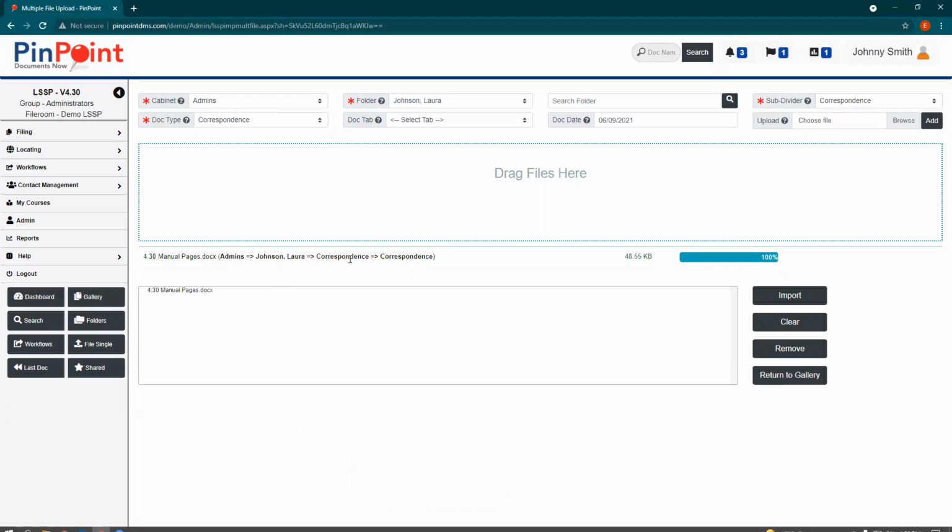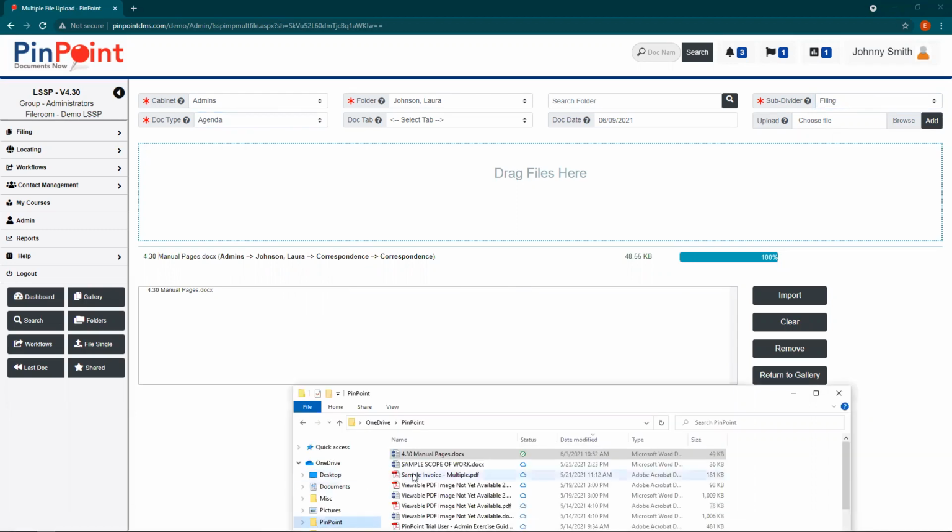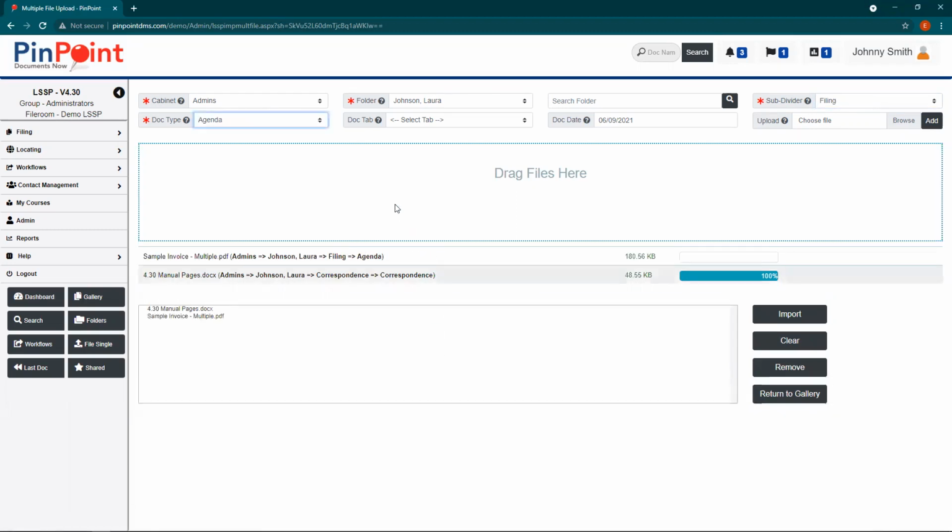So the reason we do that now is because maybe you have other documents that you want to add to this folder before hitting import, but maybe they're different doc types. Maybe they're going into a different subdivider. So in this case, I'm going to keep the cabinet and folder the same. I'm going to change this to the filing subdivider. And I'll just pick a different doc type. I'll say it's an agenda. Then I simply drag in a new document, and you'll see that one has now changed the path.